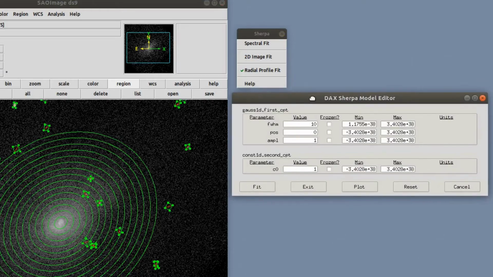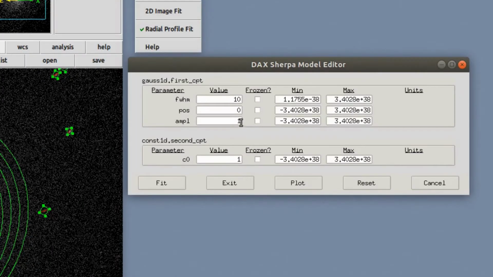So it's gone off and extracted the radial profile, and we're now in Sherpa. Because I'm doing a radial profile, if this really is a Gaussian, then the position should be 0. So I'm going to freeze that. The amplitude should be close to, well, it's going to be the integrated value, so it's going to be higher. FWHM, that's probably okay. Constant of 1, that's pretty high, so let's just do 0.1.